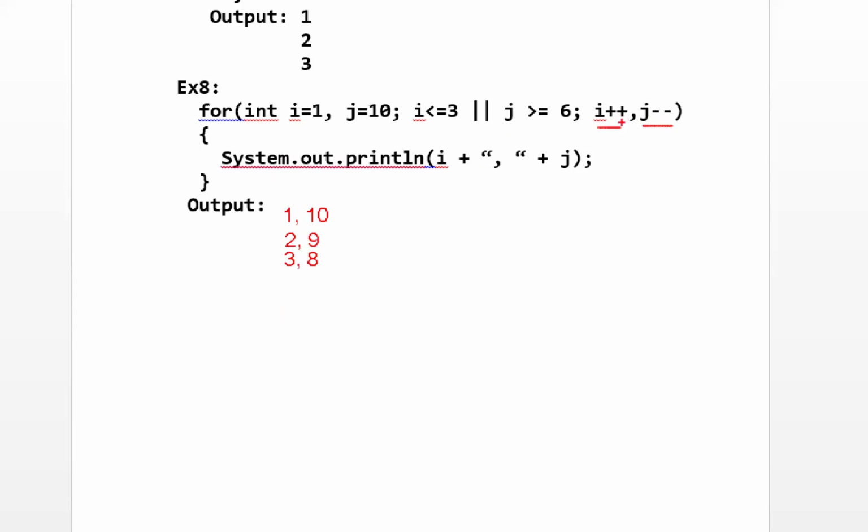Next time I increments to 4, J decrements to 7. 4 less than or equal to 3? False. If it is false, because of the OR operator, it will check for the second condition. What's the second condition? What's the J value now? 7. 7 greater than or equal to 6? True. The first condition is false, but the second condition is true.